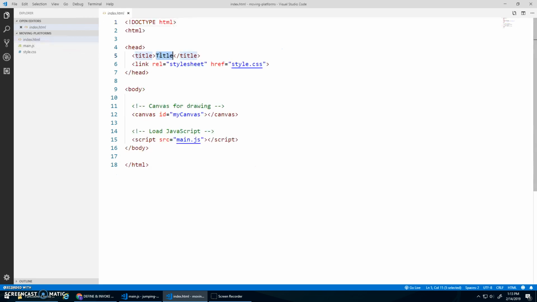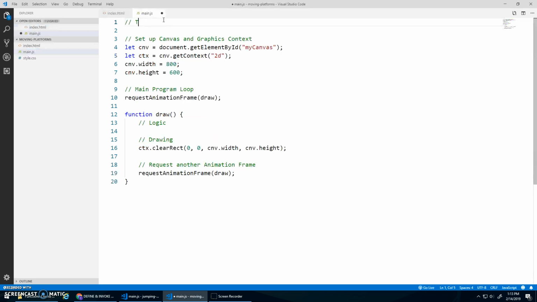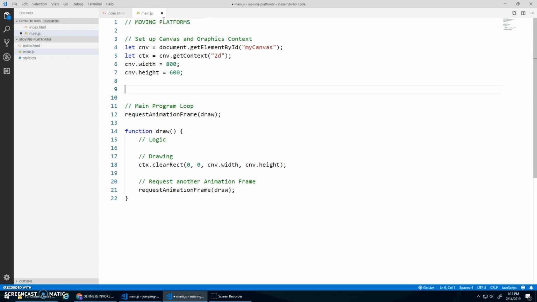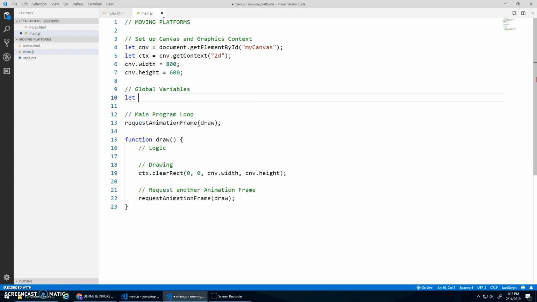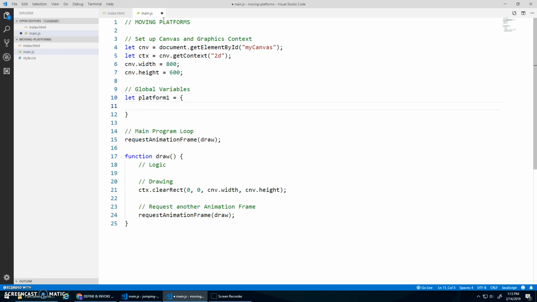Let's update our title here. This is Moving Platforms, and same thing here. Okay, let's just start with one platform. Let's do global variables. We'll go with an object again. Let platform1, because I might have some more later.